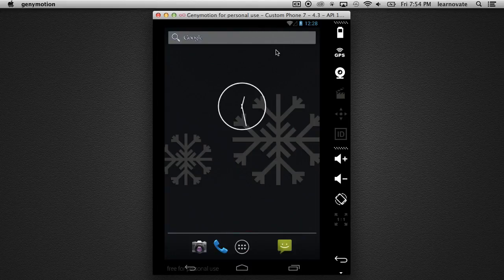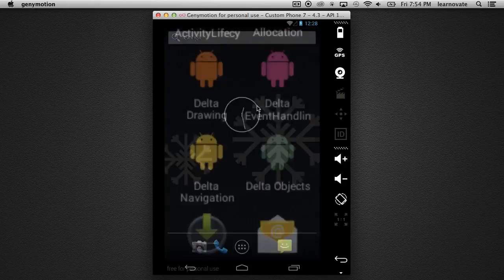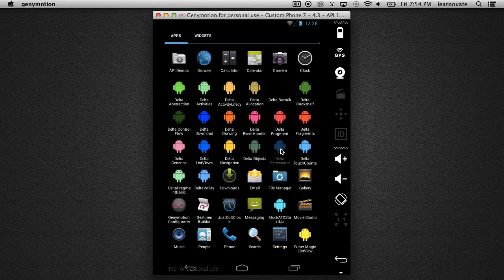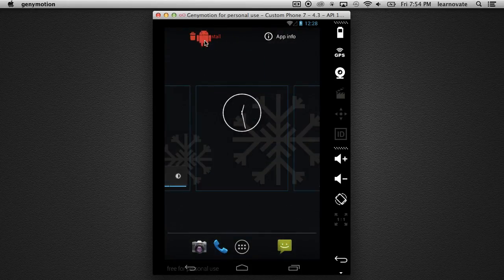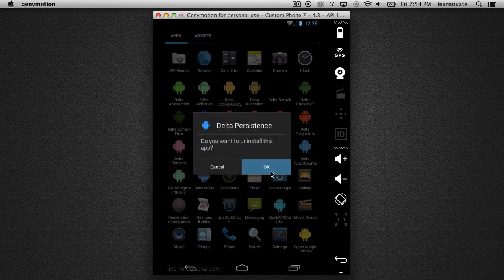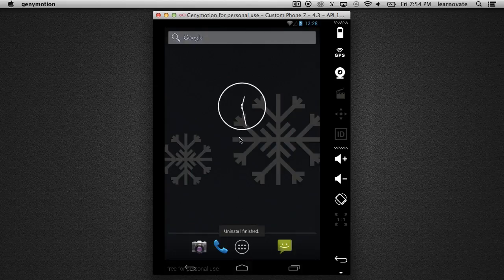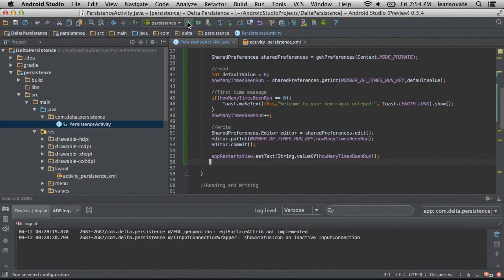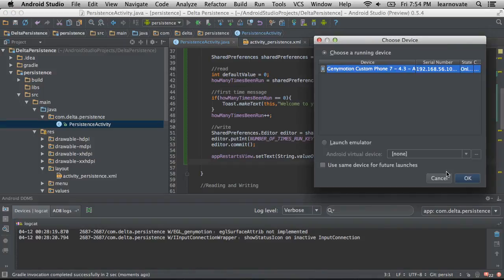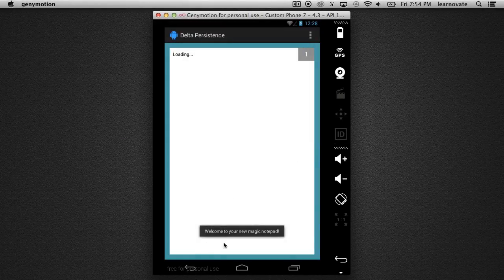Did you goof? Well, it's hard when you're trying to show off an app running for the first time, and you've just written it and run it, so we've already run it more than once. I think I actually got lost in the weeds here a couple times because I had to keep restarting it over and over again. But there we go. First time. Welcome to your new Magic Notepad.